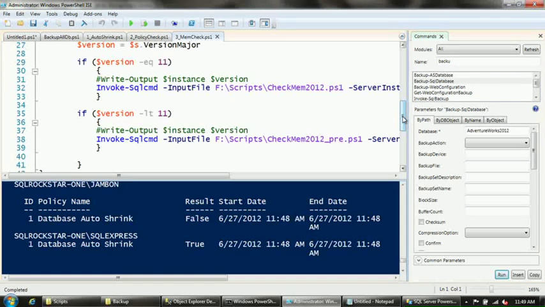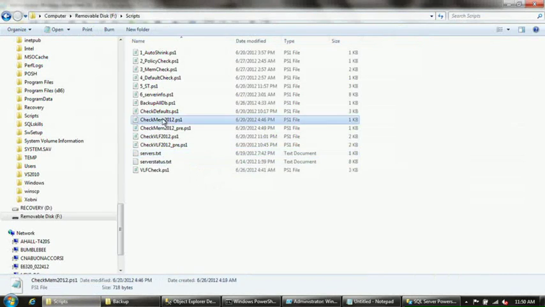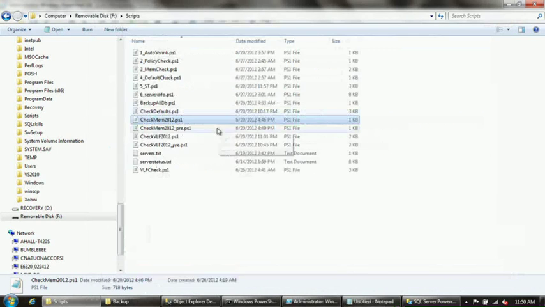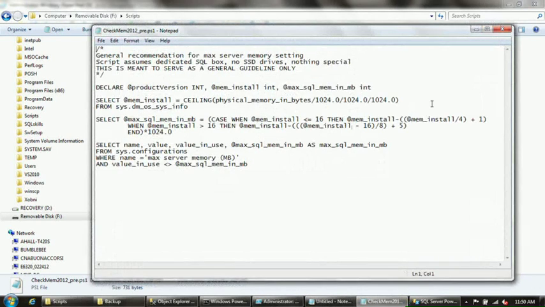He says something like roughly 1 gig reserved for the first 4 gigs of memory, then a couple of gigs up to about 16, and then X number of gigs after that. So I put that into a little T-SQL script, which I have right here. Check mem. It just goes out to a DMV and gets information about my instance, the memory assigned to my box, and for SQL Server as well. Now, here's the thing. There are actually two different versions, because for SQL 2012, is this the one pre?